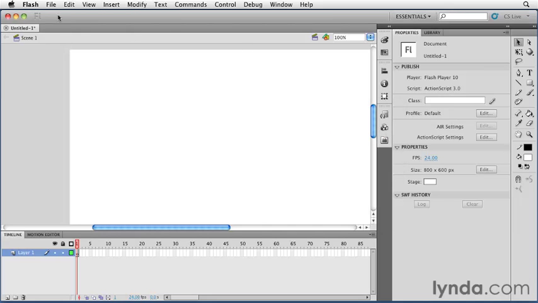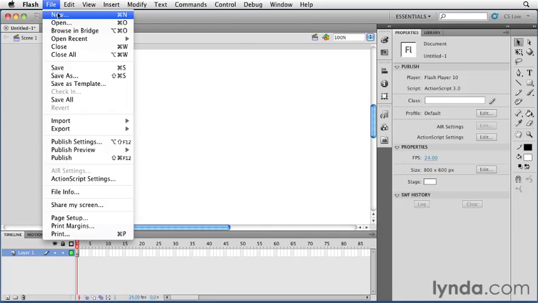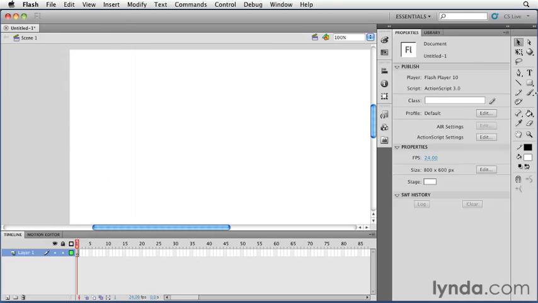Note that you can also create a new FLA file by choosing File, New. So once you've created an FLA file and set your document properties, you're ready to start adding artwork into your application.